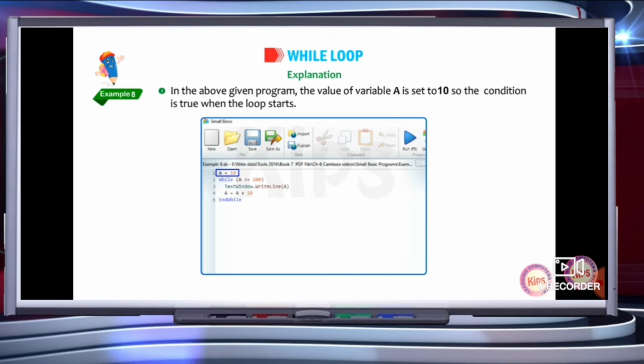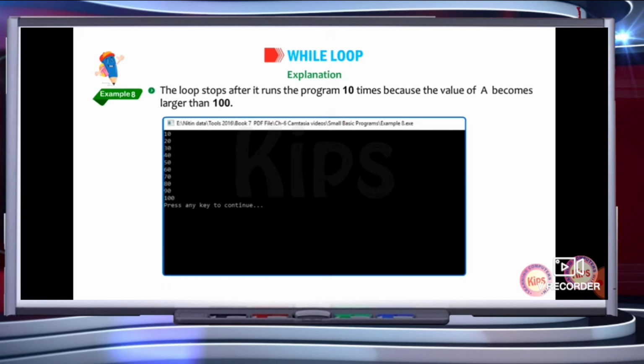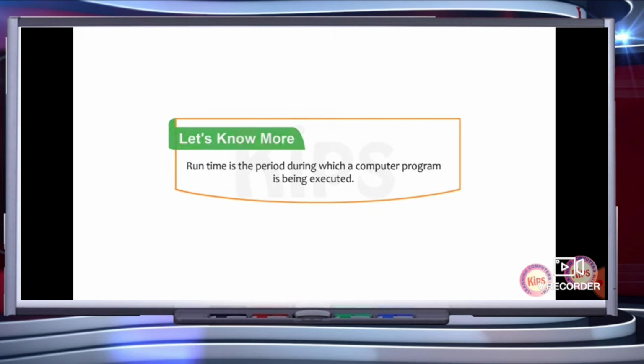Explanation of this program: in the above given program, the value of variable a is set to be 10, so the condition is true when the loop starts. Every time the loop executes, the value of variable a is increased by 10. The loop stops after you run the program 10 times because the value of a becomes larger than 100. Let us know more. Runtime is the period during which a computer program is being executed.